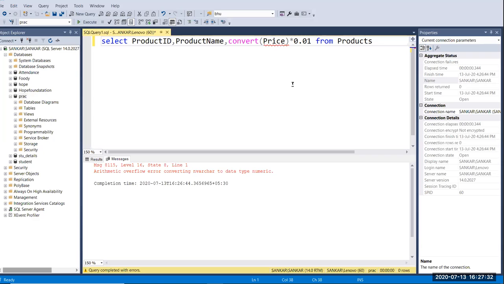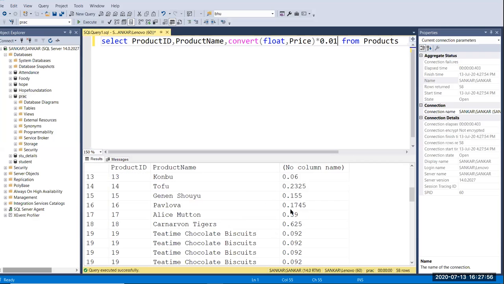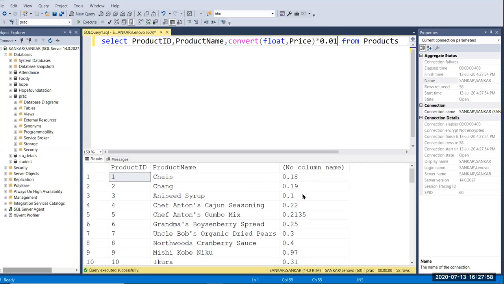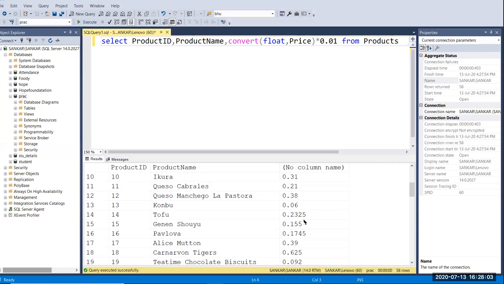We have seen this in the Python class, our previous class. So let's see, convert. Here I want to convert to the float data type. Now the problem has been solved, right? So I run this. Now you can see here the 10% of each price.